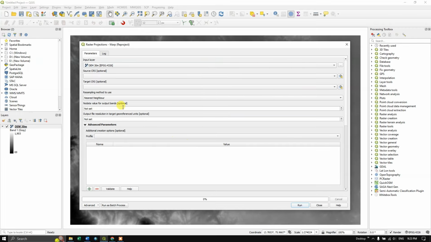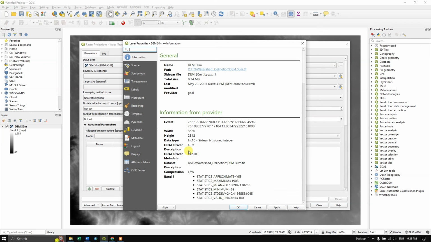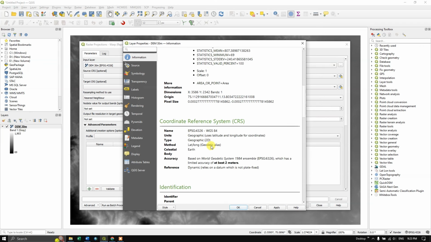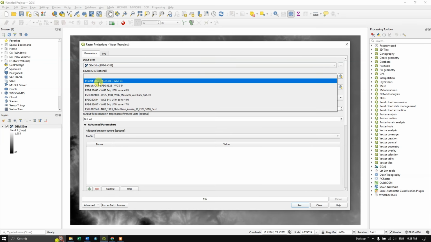So now let us reproject. First is the input layer, that is our DEM dataset, and next is, you can see the source CRS. So the source CRS for this dataset is geographic coordinate system, as you can see here, EPSG 4326 WGS 84. So we are going to select that one. You can see here.